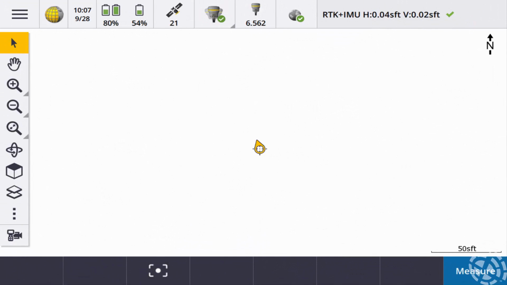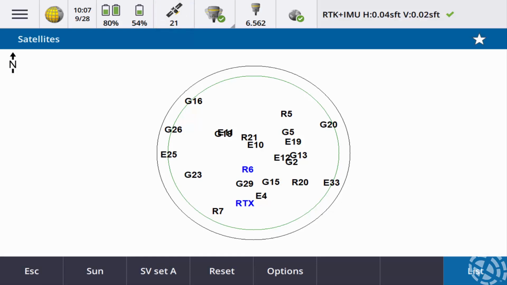All right, so here we are out in the field. I have 21 satellites. I have my survey started. My numbers look good. So I'm just going to go ahead and go through this process of using the satellite subsets. So at the top, you can see I have 21 satellites. If I just tap on that satellite icon up top there, I get a plot view of the satellites I'm seeing. The R's are the GLONASS constellation, G's are the GPS constellation, E is the Galileo constellation.